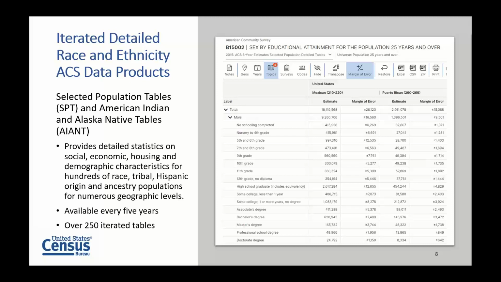These tables provide an in-depth look at detailed population groups beyond those covered in the standard 1-year and 5-year ACS products. The tables are available again every 5 years, beginning with 2006 to 2010, and then the latest one produced 2011 to 2015. The 2016 to 2020 SPT and AIANT tables are under development and planned for release in the spring of 2023. We will provide more information when we have more details.